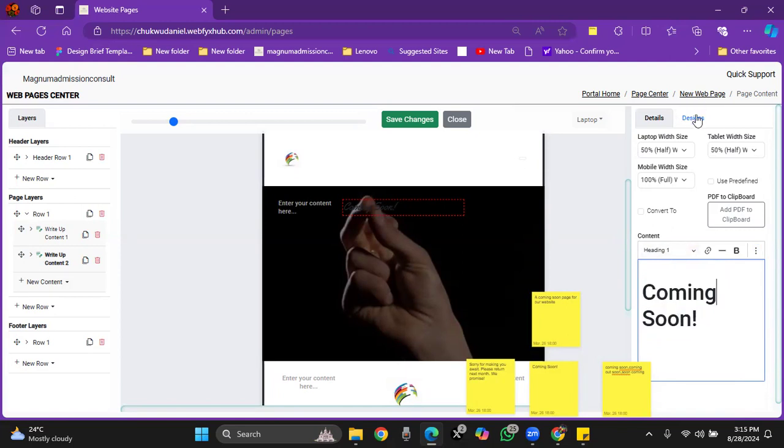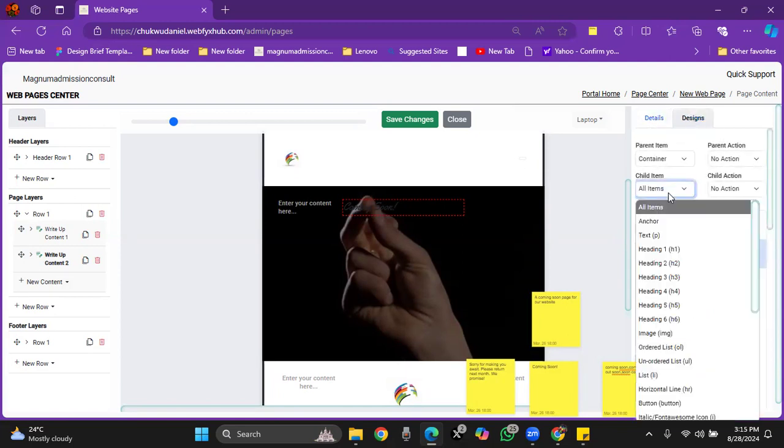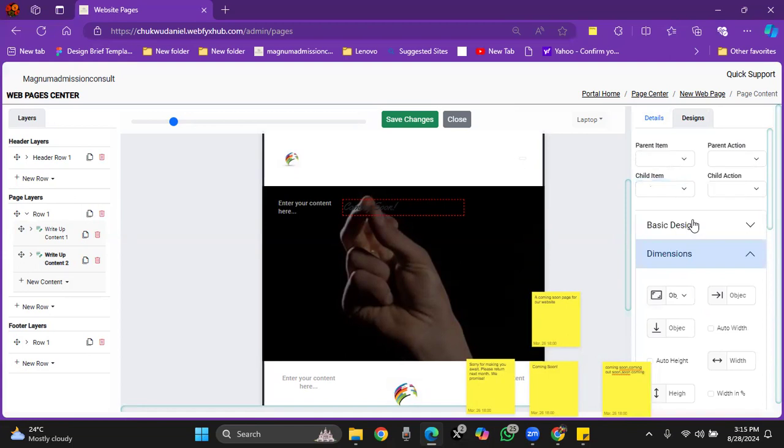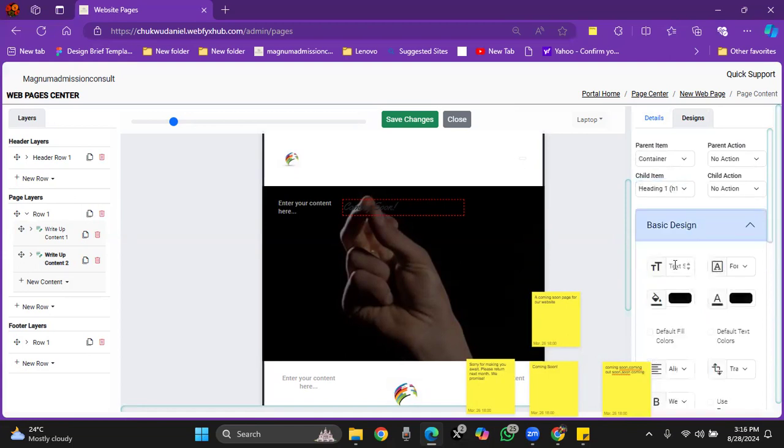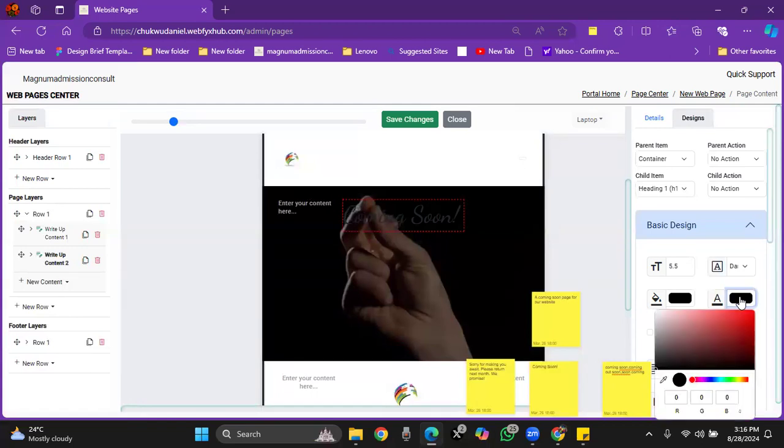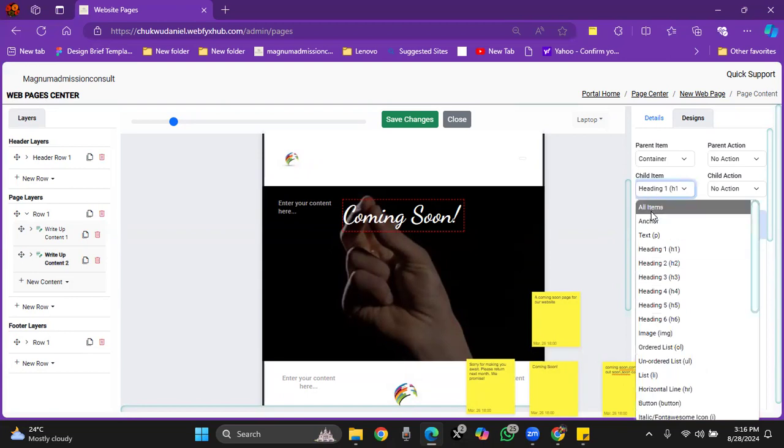And let me style my heading 1 text by going to my design and selecting my child item to be heading 1. So I want to increase the text size and change my text to a white color text. So I increase the text size of my heading 1 and also the font. I change the font and also I want to change the text color. So you can see my coming soon has been added. Now, the row still selected, I changed my child item to all items.